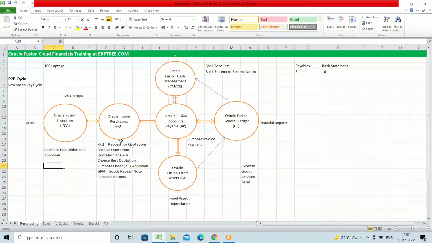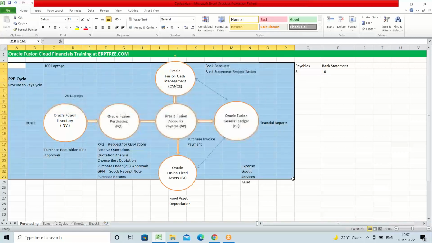INV is Oracle Fusion Inventory's short name. PO means Oracle Fusion Purchasing. AP means Oracle Fusion Accounts Payables. General Ledger, GL, is also a product of Oracle Fusion, so everywhere that's what you can find. Cash Management, CMRC, Fixed Assets, FA. So this is what we call a P2P cycle. Any questions on this, please?